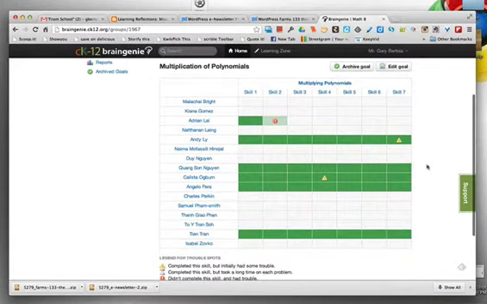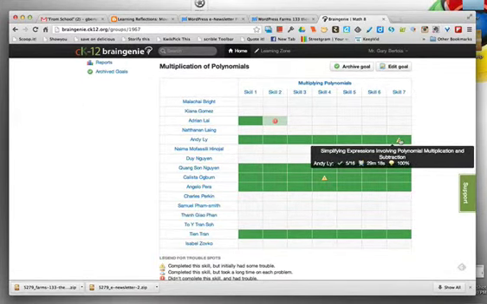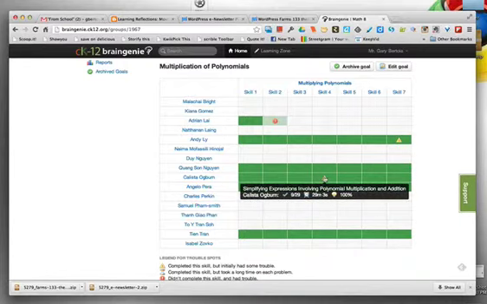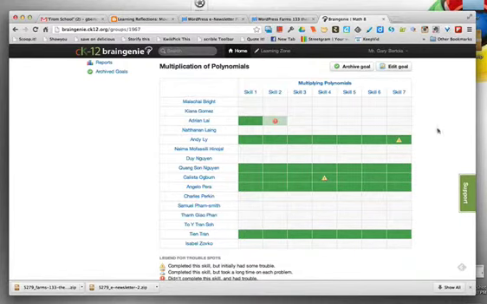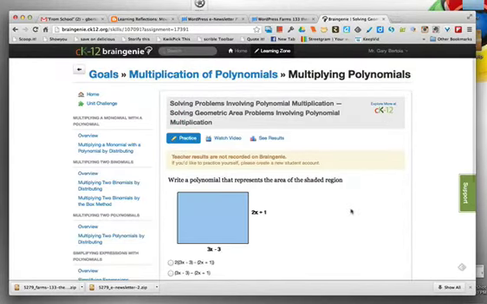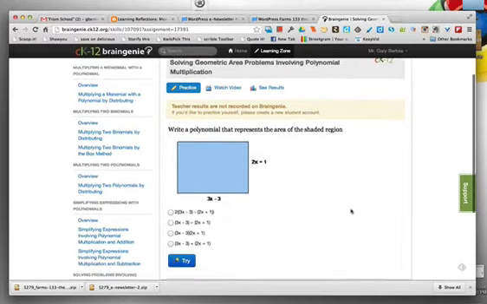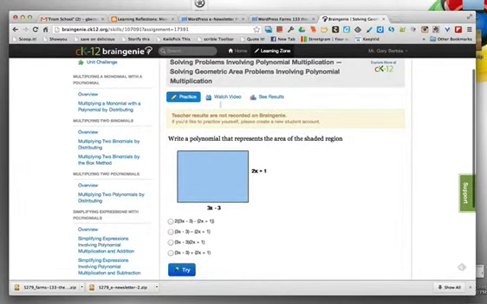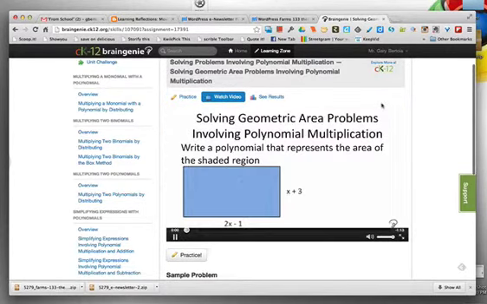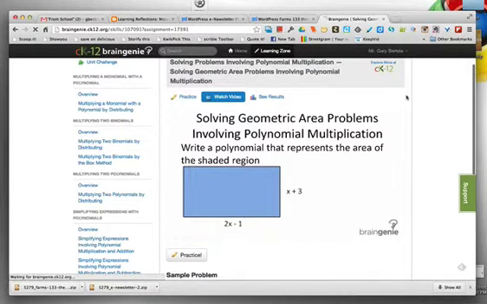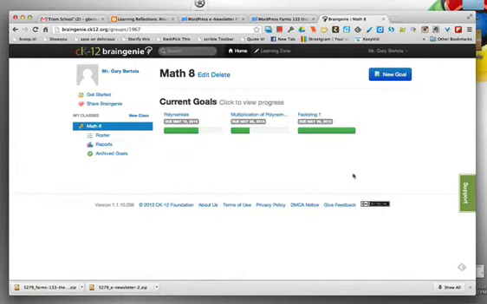Now I switch to another goal, and here you can see there's some triangles, and the triangle gives you an indication of some issues the students may have had with that particular skill. Clicking on the skill takes you to an example of the skill. You'll notice, in addition to a little practice question, there's a video. The video gives you a short explanation of what is involved in completing the skill. I'm going to leave this for now and come back to it a little bit later as I look at it from a student perspective.